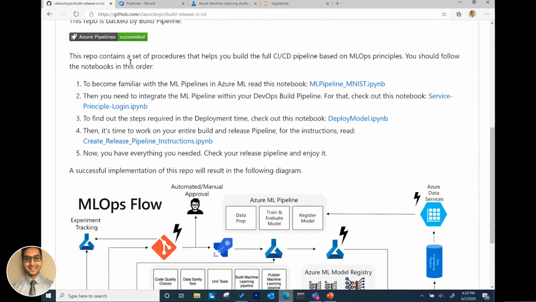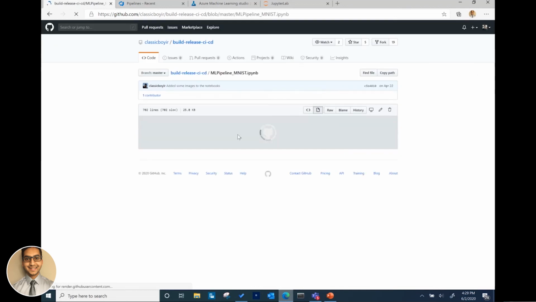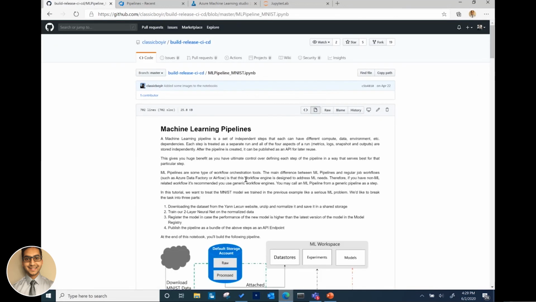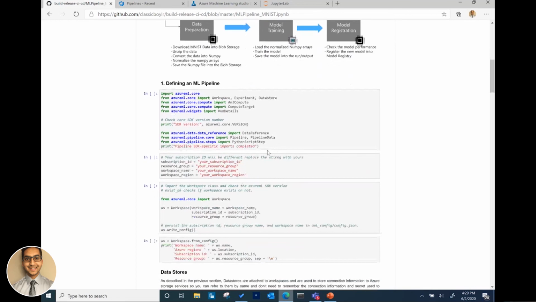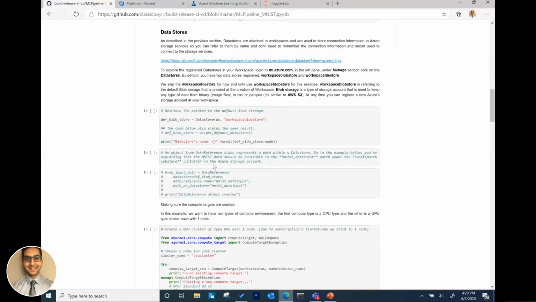And this particular repo is super easy to follow. It starts with an ML pipeline step where it shows you how to build the actual ML pipelines, and then how to trigger your 3 steps, like data prep, model training, and model registration. And all the code is available here. I won't really go into the code, but really it's 3 steps.